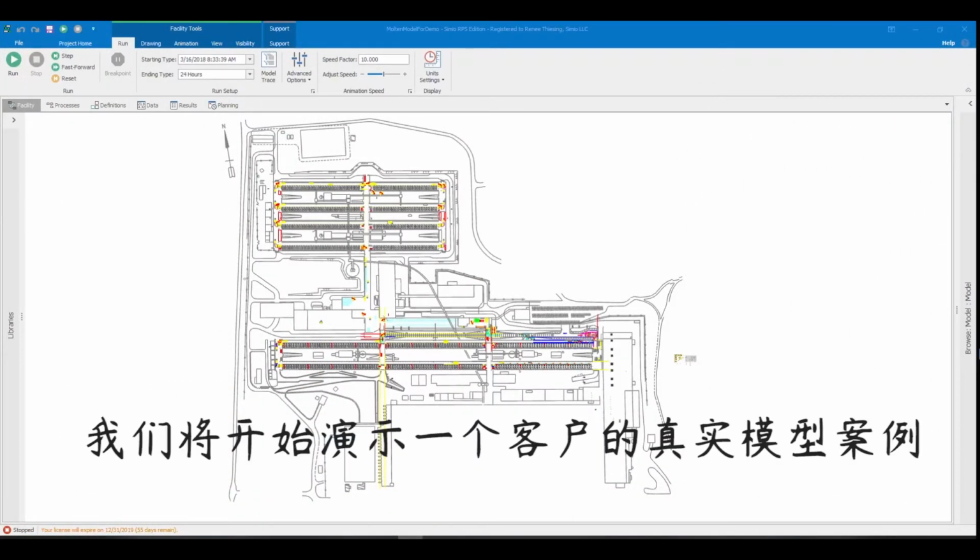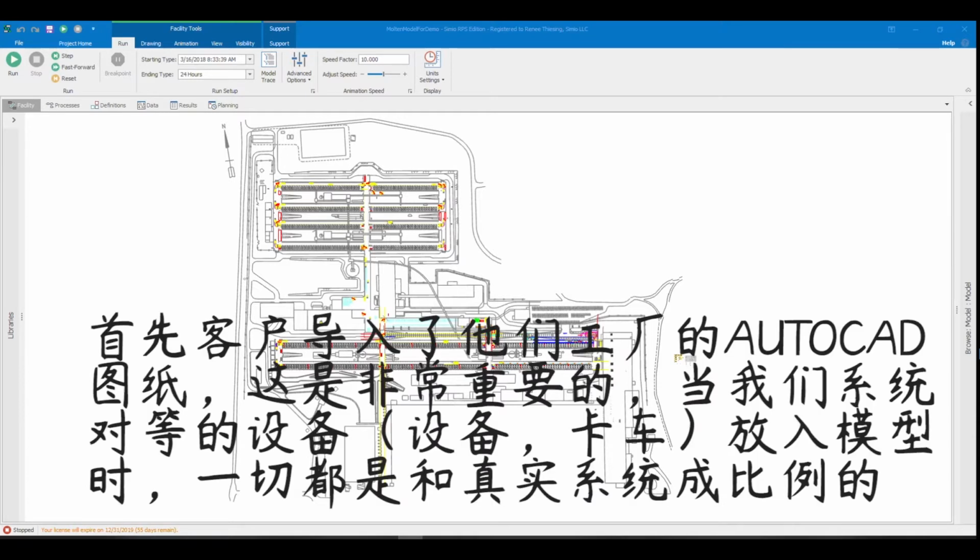We will begin the demonstration by looking at a real customer model. The first thing you should notice is that the customer brought in a CAD drawing of their facility. This was important because as we laid down the objects that represent machines and trucks, everything is drawn to scale.